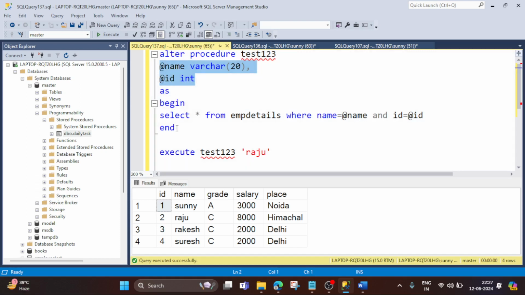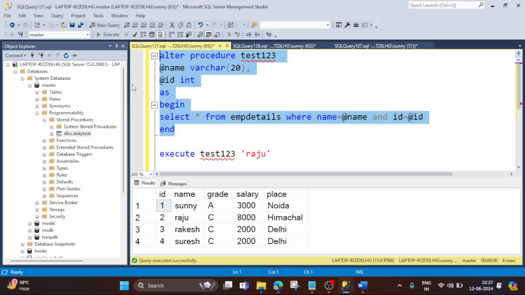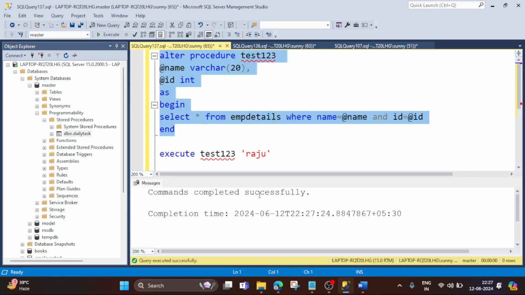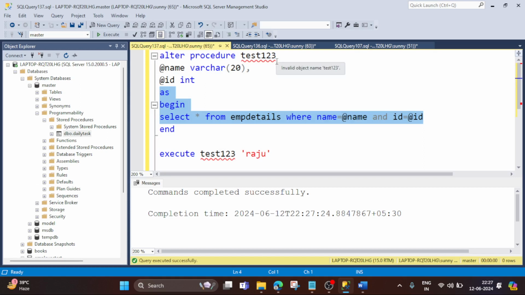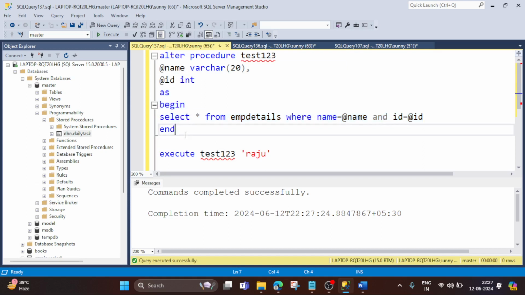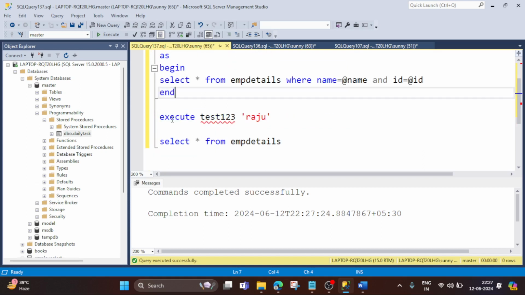Now what's next? Execute this procedure first. Command completed successfully, which means we have saved our data. So this we have saved. Executing the CREATE or ALTER for a stored procedure means we are saving our queries. We are not executing them. Now to execute this, what do we have to do? Use the execute keyword, and then first it is name and then you can pass the ID.